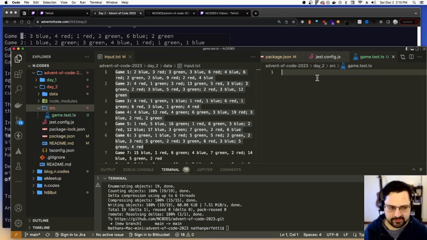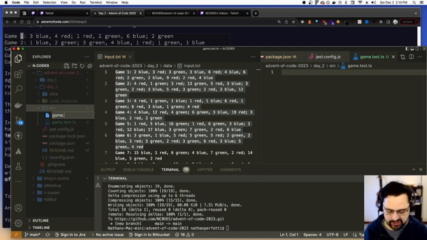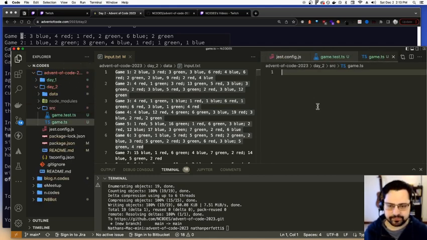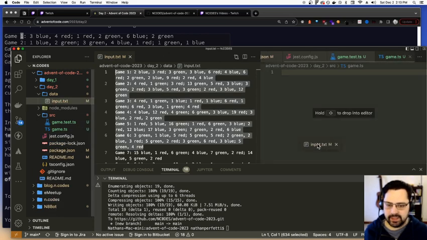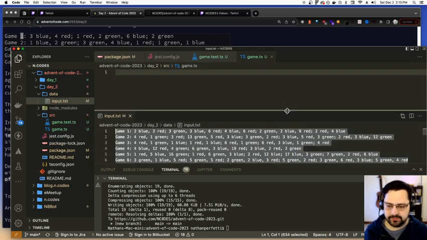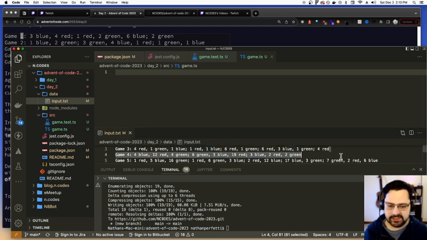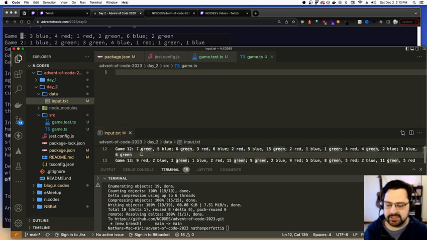So this test file, basically, we're going to need it to import this file. So we're going to just call this game.ts. And out of this file, I might just dock this input data down here so I can see that to the side.